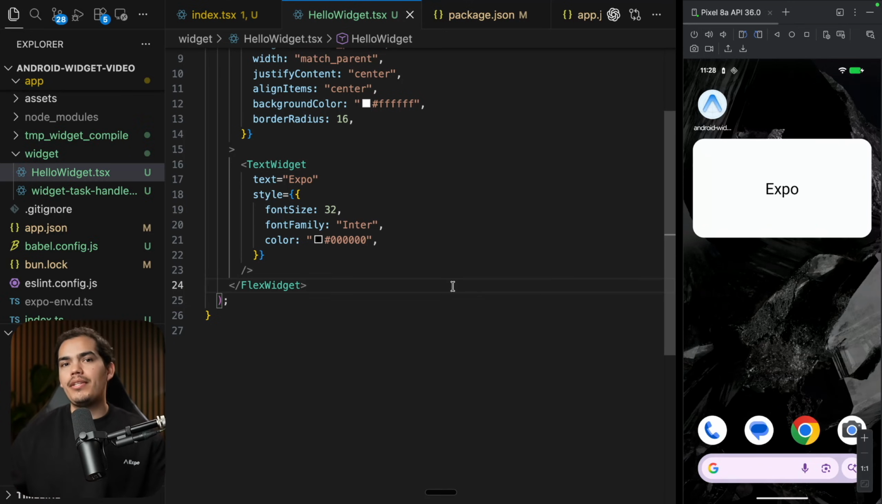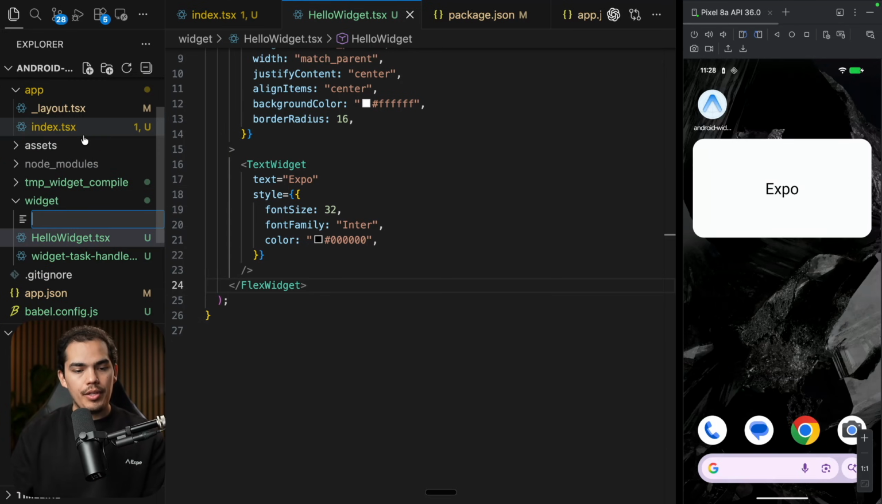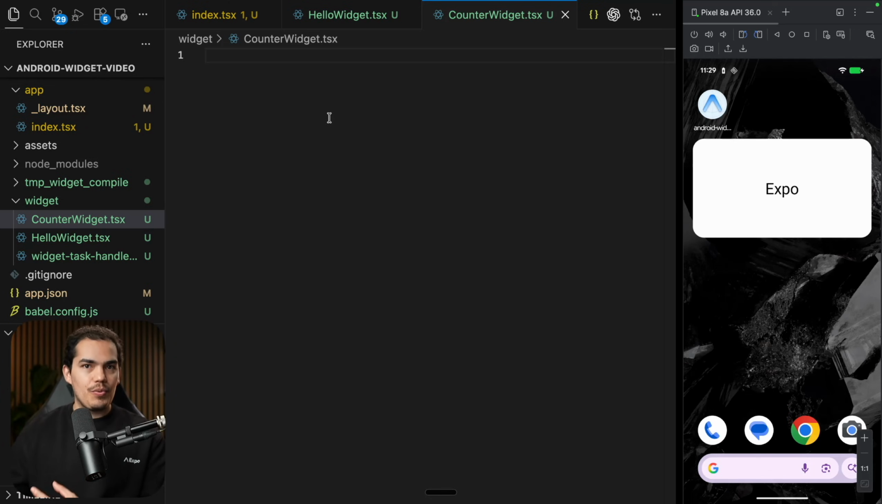To showcase how you can share data, pass properties, and change the aspect of the widget, let's create a new widget. And I'm going to call it counter widget. This is the perfect example because it has state, it has configuration that we can do, and a different UI. We can make it resizable. So let's create this counter widget.